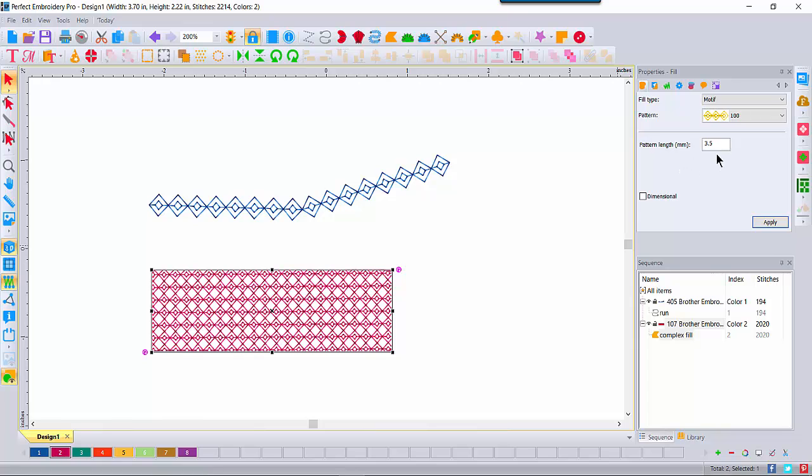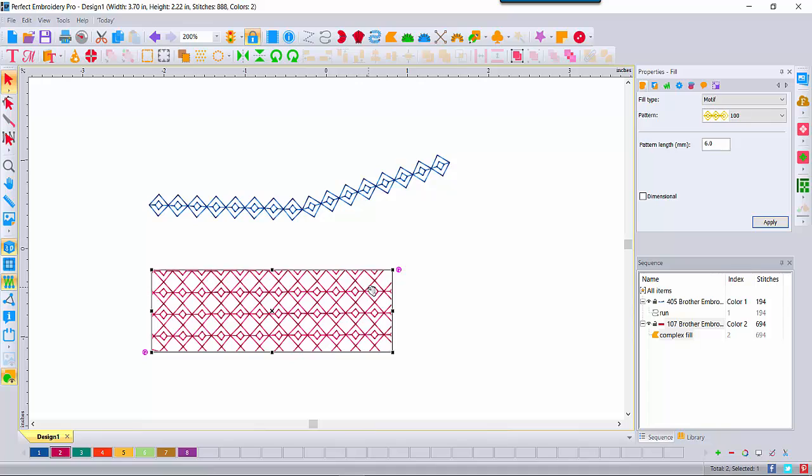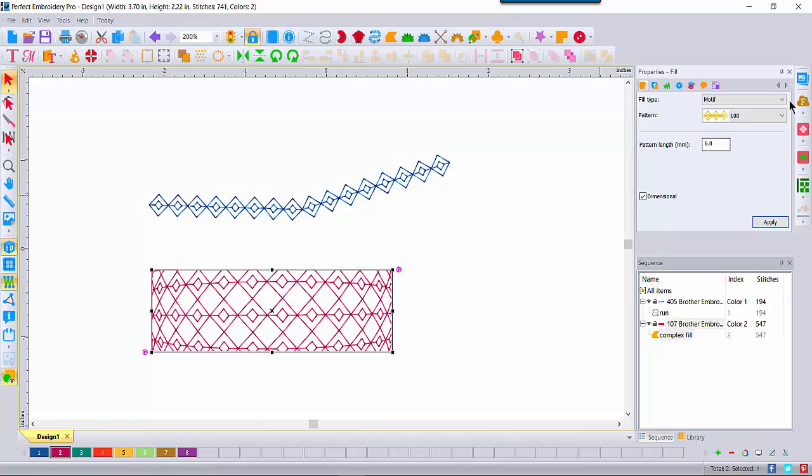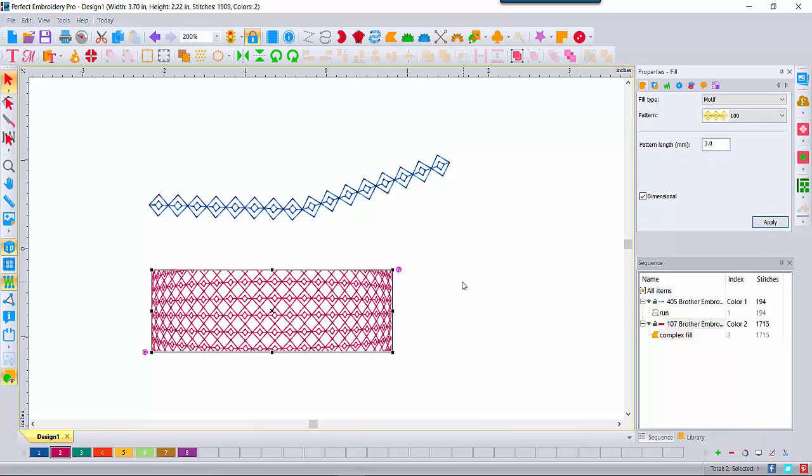Again, we have that pattern length, and I can set that to be a 6 as we did with the line itself. You see the motif has increased in size, and instead of having a linear or convex concave, we have what's called dimensional. I'll put a check in that box and apply, and let's bring this back down to a 3. I think it's easier for you to see at a smaller size.